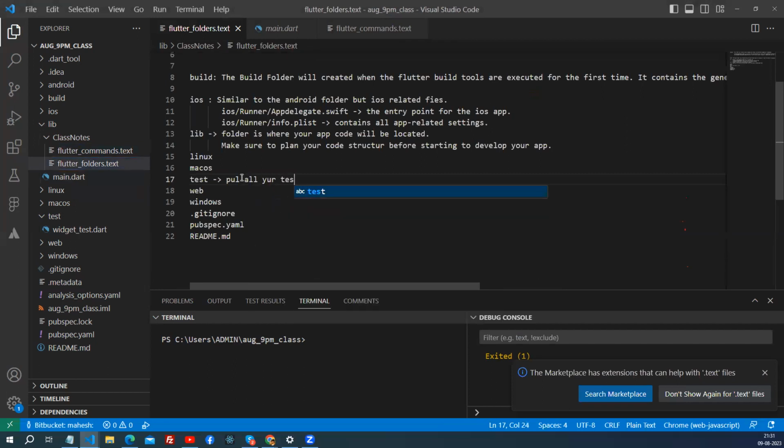All our test files are here. I will explain the unit test cases after the end of the classes. So how to test the unit test cases, I will explain. The developer's responsibility is actually testing in Flutter. There are 3 types of test cases there.